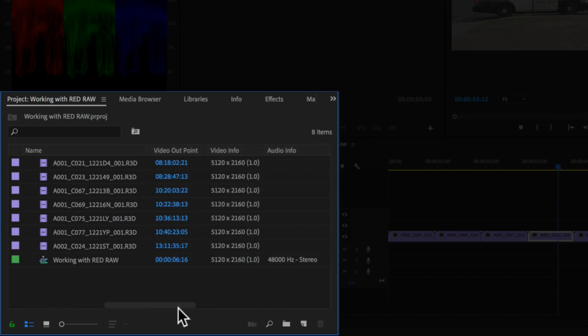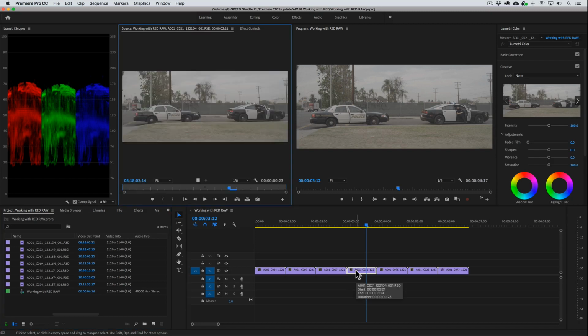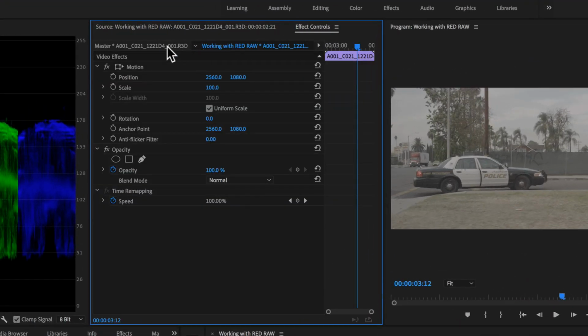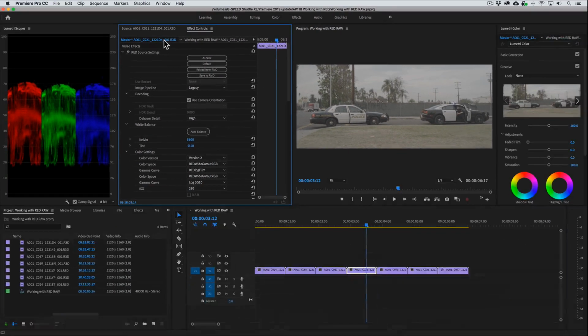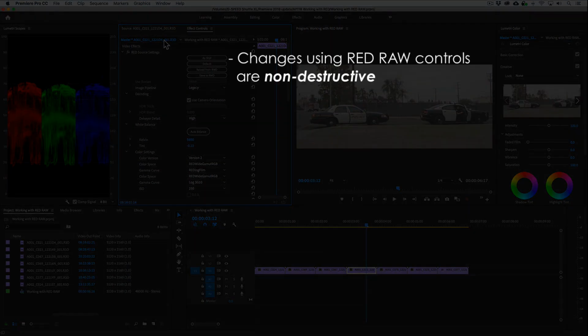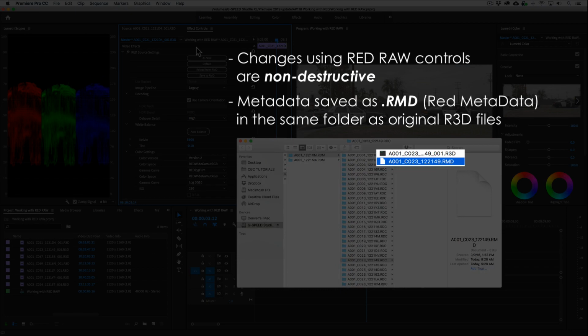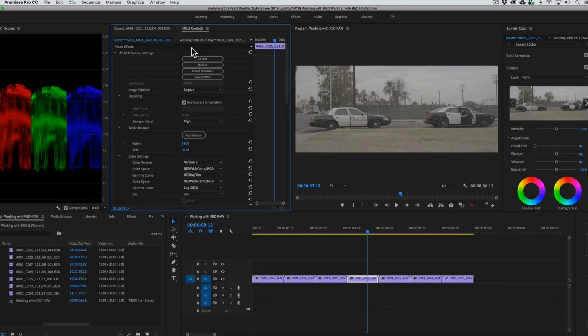And when you want to access the raw controls, just double-click on a clip in the project window or timeline to open it up in the source window. Then select the Effect Controls tab, and then the Master Clip tab, which will give you access to all of the RED RAW camera settings. It's important to note that any changes that you make to images here using the raw controls are non-destructive and can be saved as a RED metadata file or RMD to the same folder as the original R3D. Let's take a look at the raw controls.